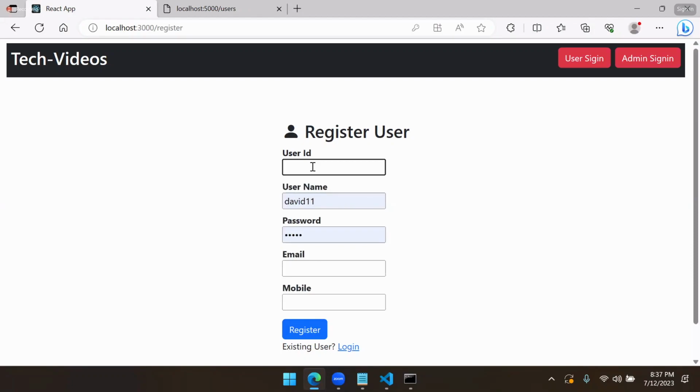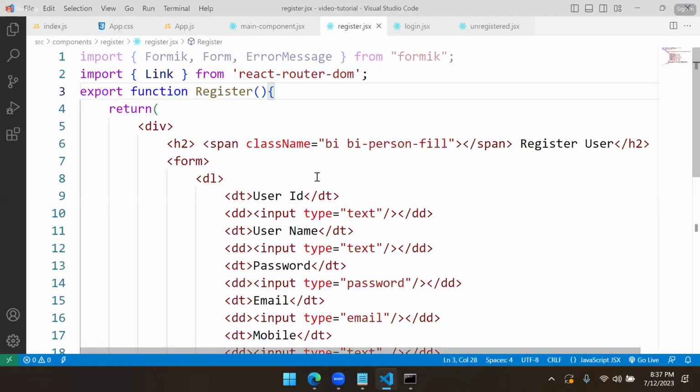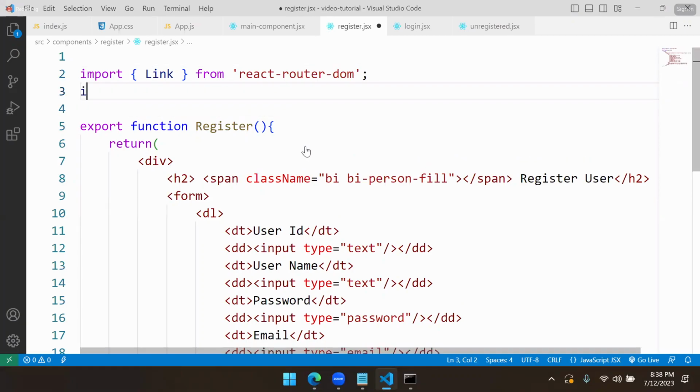That means I need to check from the database. I need to verify user ID as well as email. And you know, that's a simple process to do. What to do? So in the register, now we need to import. What else? So we need to import.